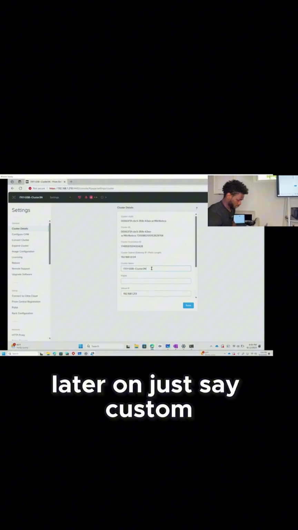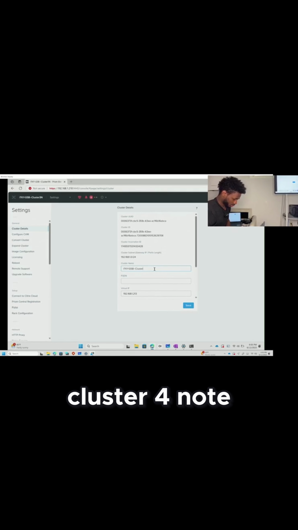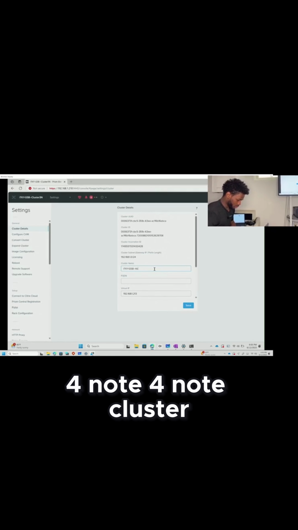We're going to make a 4 node later on. Just say cluster. This is what we named it yesterday. Yeah, that's what we named it. So erase that 3N. Just leave it cluster. That's it. Or you can make a 4 node cluster, because we're going to make a 4 node cluster.